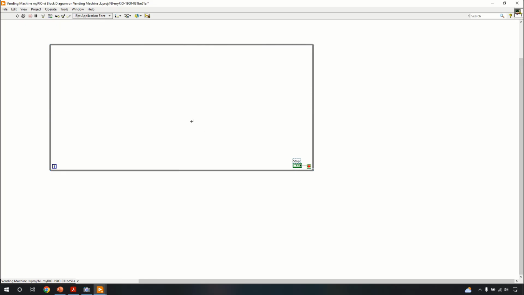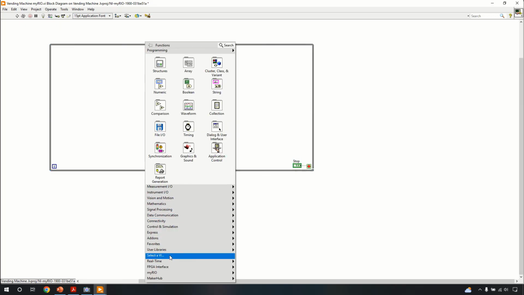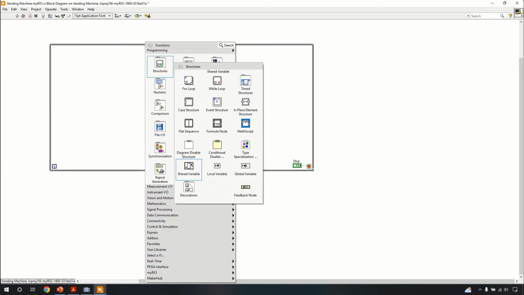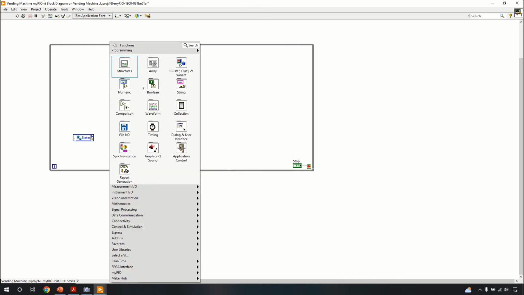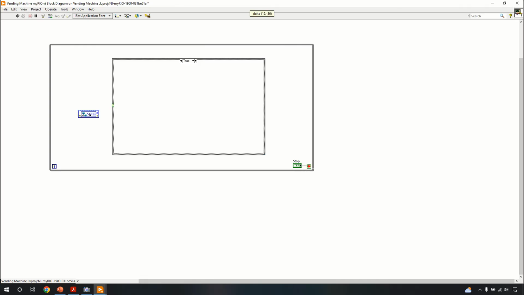Next, we're going to grab our local variable from structures and then select our states local variable. For our states local variable, we're going to feed this data directly to our case selector and choose add case for every value. And now there you have it, we have all of them.